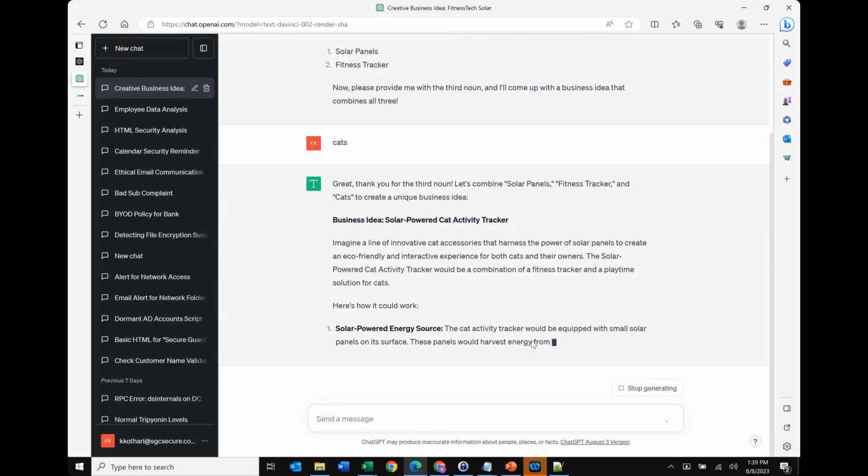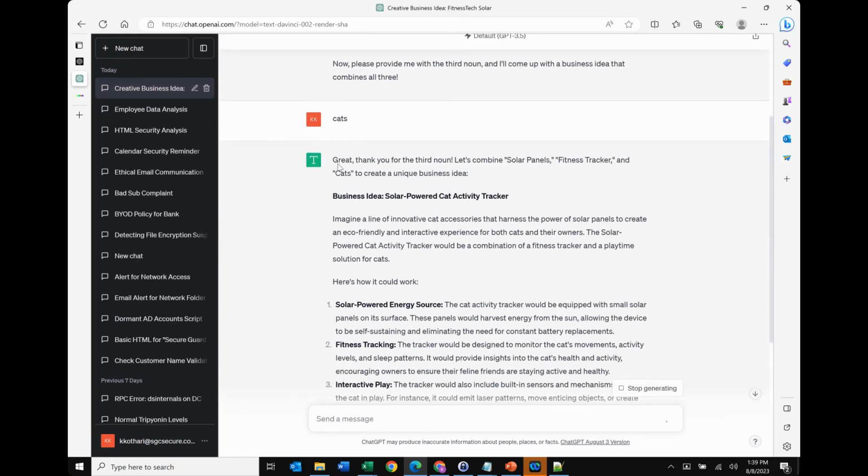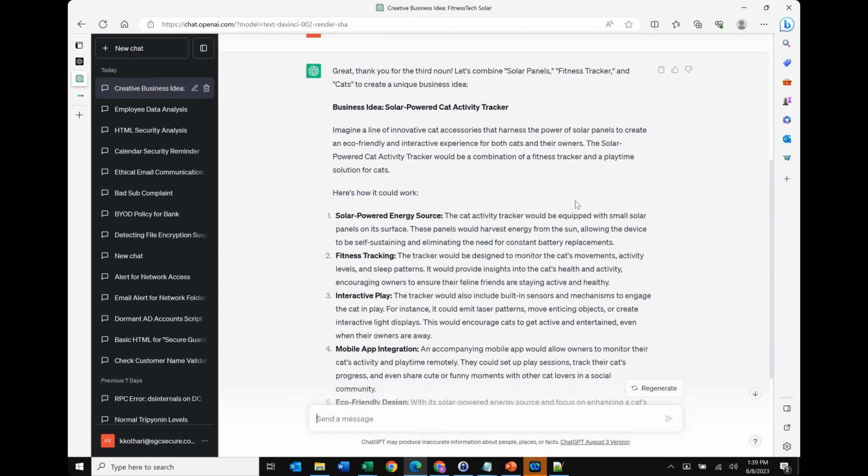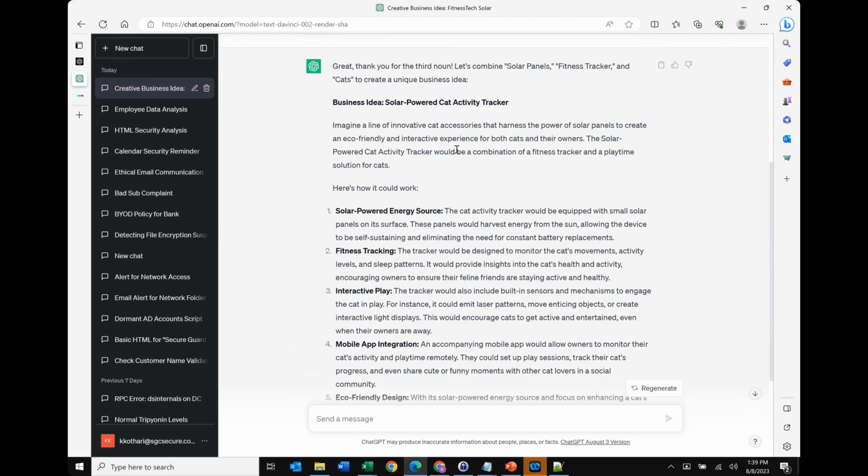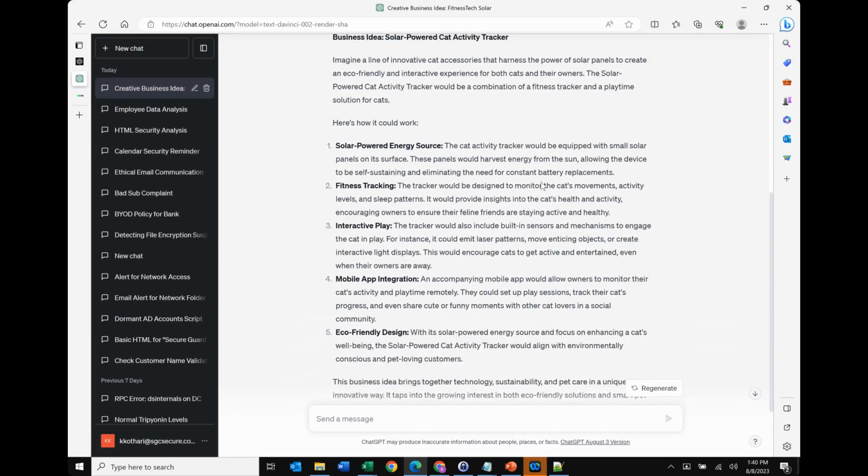Right? So it's just giving you, so great. Thank you for the third noun. Let's combine solar panels, fitness tracker, and cats to create a unique business idea. Imagine a line of innovative cat accessories that harness the power of solar panels to create an eco-friendly and interactive experience for both cats and their owners. The solar-powered cat activity tracker would be a combination of fitness tracker and a playtime solution for cats.